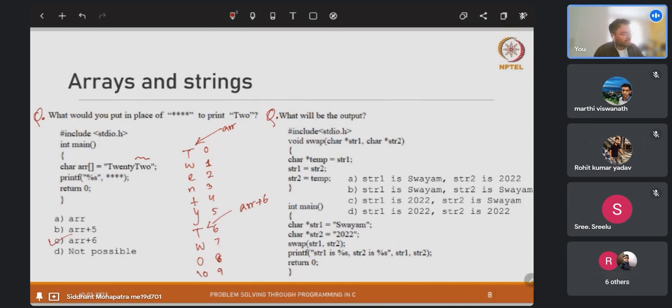Why do you think option A? Can you tell your logic? Okay, no, but you are basically changing the address. Am I wrong? Okay, fine. Let us solve this question. It's fine.